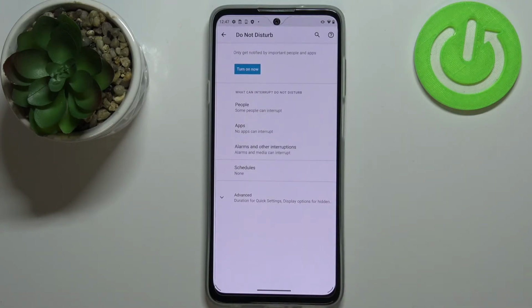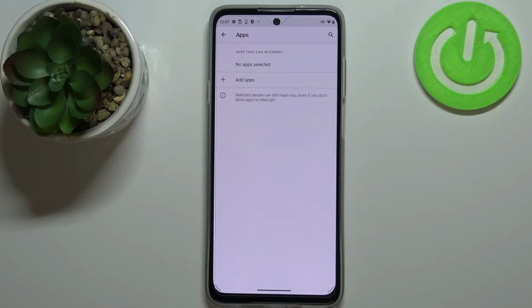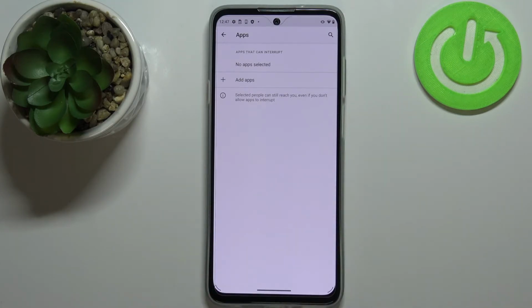Okay, let's go back to the Do Not Disturb mode settings, and here we have next option below people we have apps. We can tap on it, and here we can add apps that will be able to interrupt Do Not Disturb mode. Basically, when the Do Not Disturb mode is enabled, they will be able to give you some notifications even though the Do Not Disturb mode is enabled.